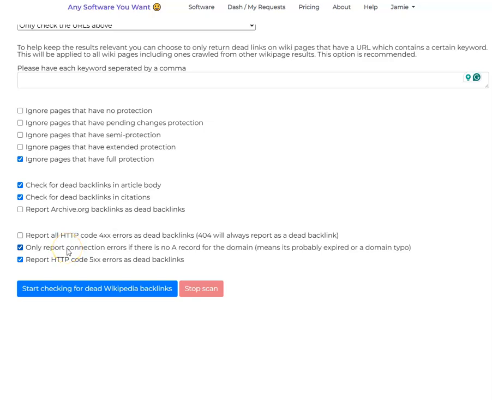Next setting, and we're getting quite technical now. Sometimes, if we send too many requests to a website when we're checking if the pages that have been linked to are there, it can block us without giving us an HTTP code. It can just block the connection, and we don't want to report that as a dead link because it might just be blocking us. So if you leave that setting there, it will only report a connection error if there's also no A record. If you have that setting enabled, you will get to see the dead backlinks that are expired domains, but it should exclude any sort of connection blocks.